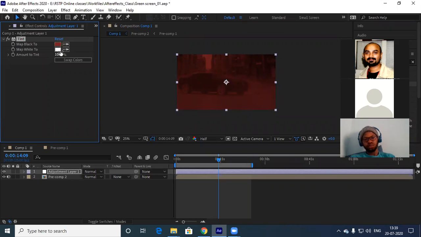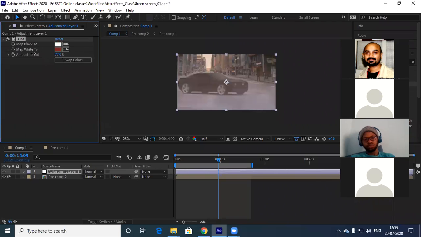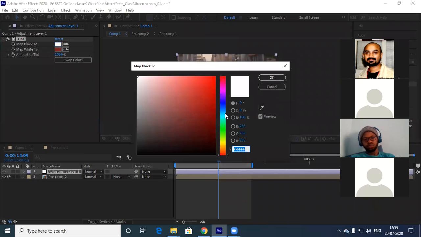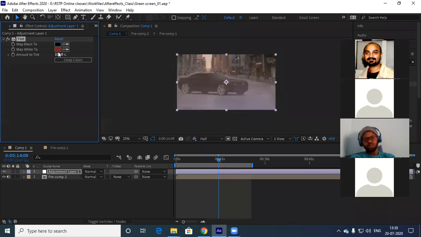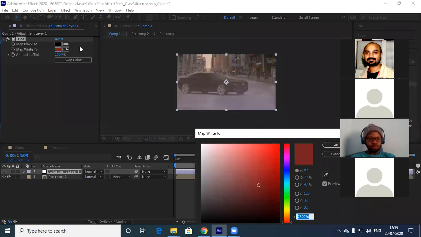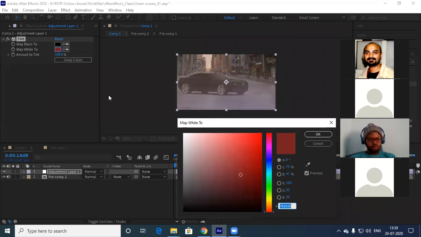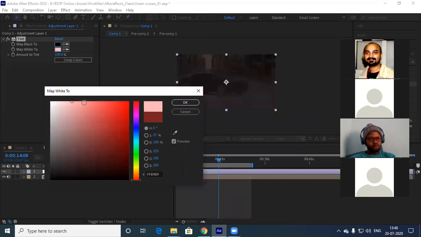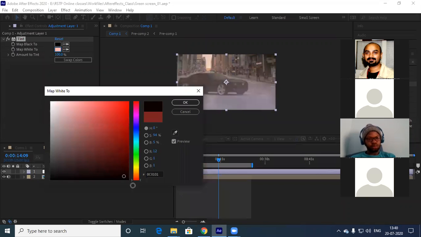So map to white, you just make the bottom white. From map black to, let us keep it black. So whites will be like this. There are two things: map black to which color, and map white to which color. You can add a particular color.